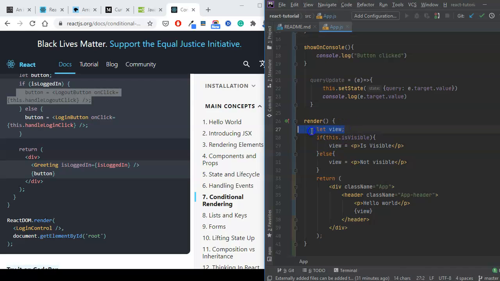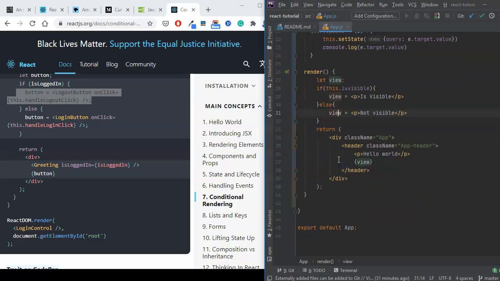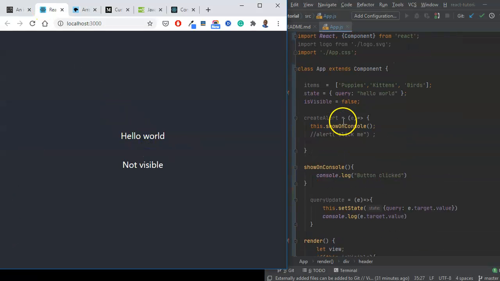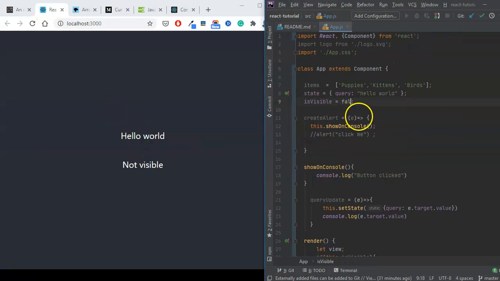We say the variable is view. If it's visible, view is equal to is visible. If it's not visible, view is equal to not visible. And then when we return in our output, we just display view. So this works exactly as expected. Right now it's saying not visible because it's false. If we turn it to true, it's saying is visible.